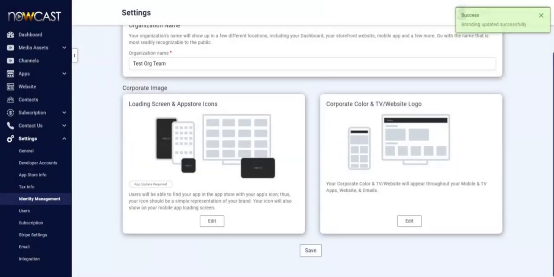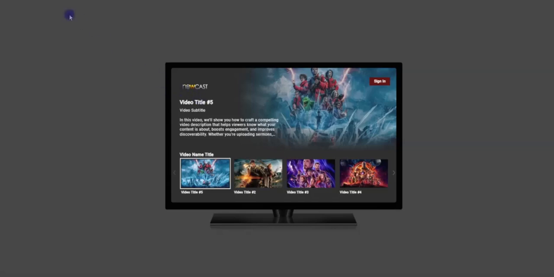And we'll go back to your TV channel, and we're just going to click the refresh button. And there you have it. That would be your transparent logo, your organization's transparent logo. And that's how you're able to easily create your own OTT TV channel with NOWCAST in those simple steps in getting this completed.